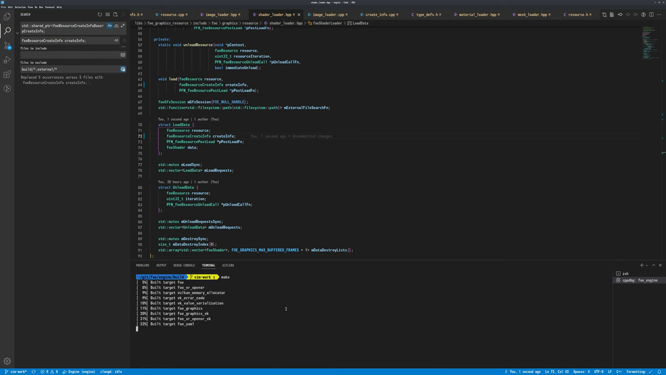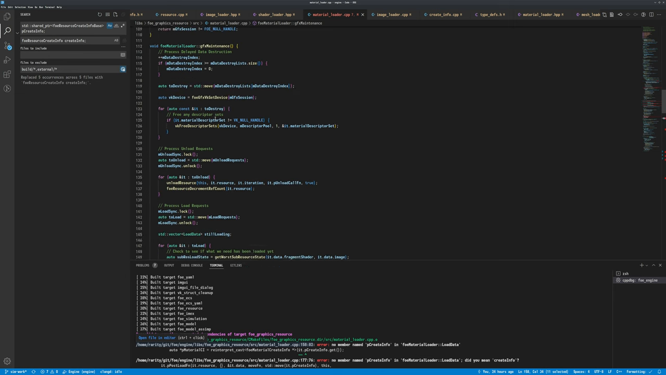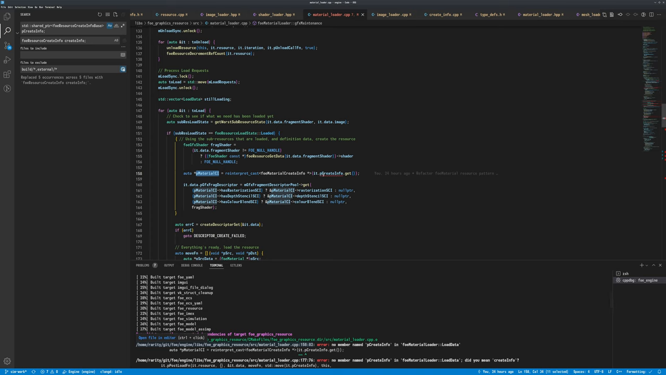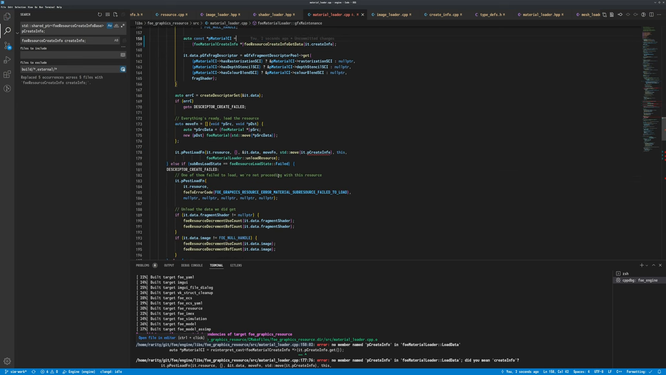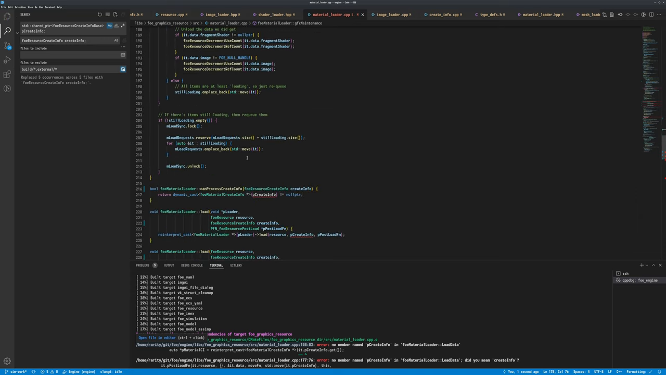Okay, let's clear it so I actually get a clean thing to work on. Material! So what we got going on here, reinterpret cast of that. What's going on here? Graphics maintenance. So got the create info. It's not quite going to work that way. We can do that. Const that. Get data of that. That will work. It's not a move, it's just that.